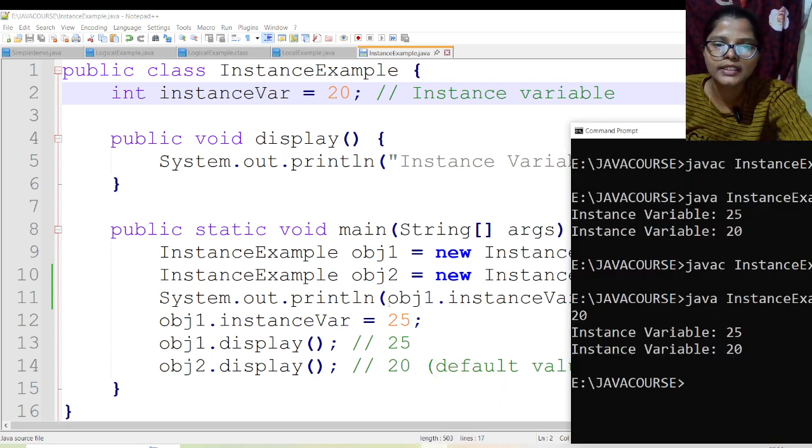So in the 11th line, you just call the instance variable using a reference variable. That's why you got 20. But in the 12th line, you updated 20 to 25. And if you are calling that value using that obj, it is updated. So that's why you got 25 as output. But using the new object you are calling, it is not updated. In the new object obj2, it is not updated. In obj1 only, you updated the instance variable.